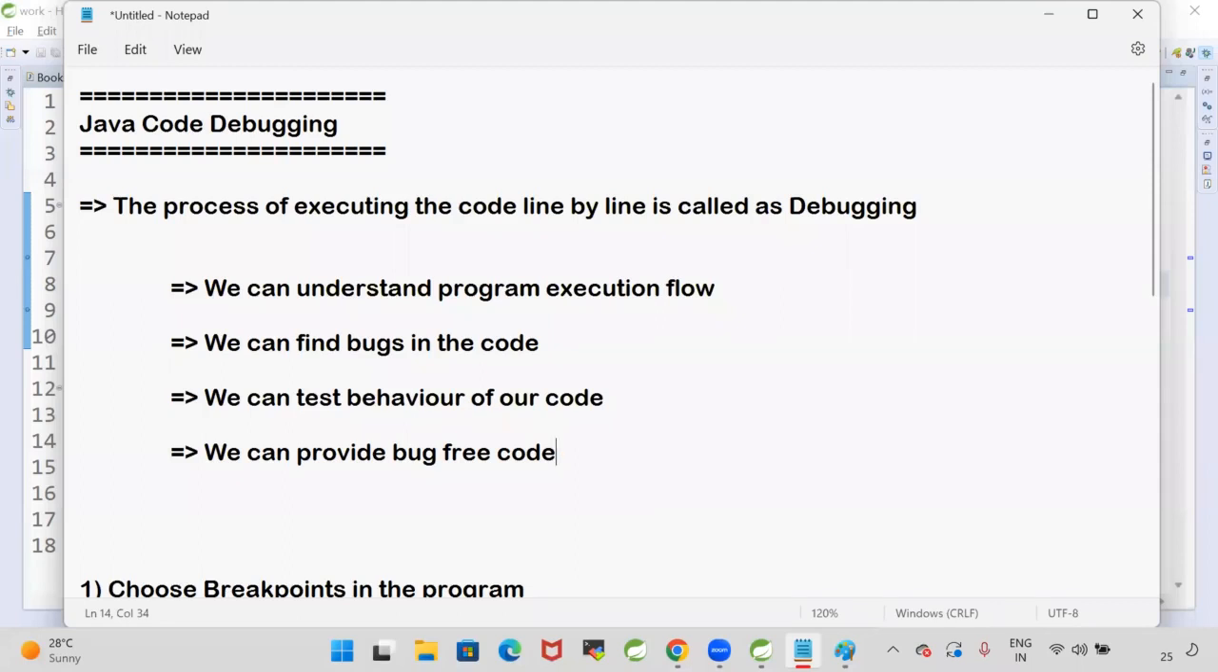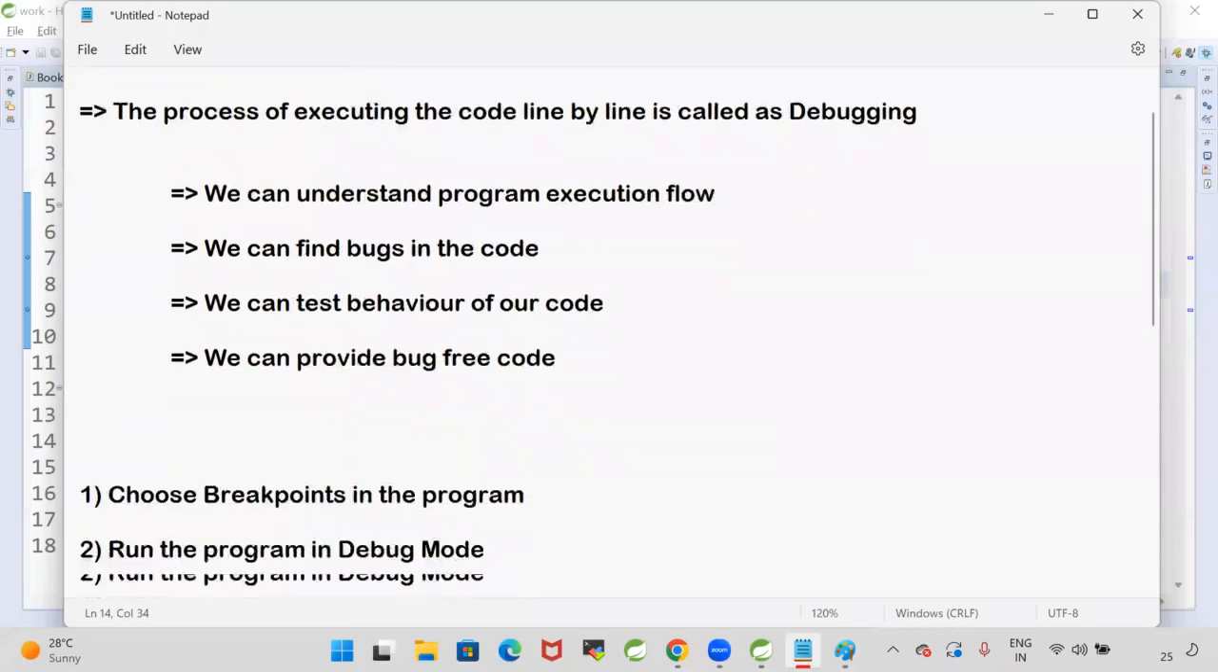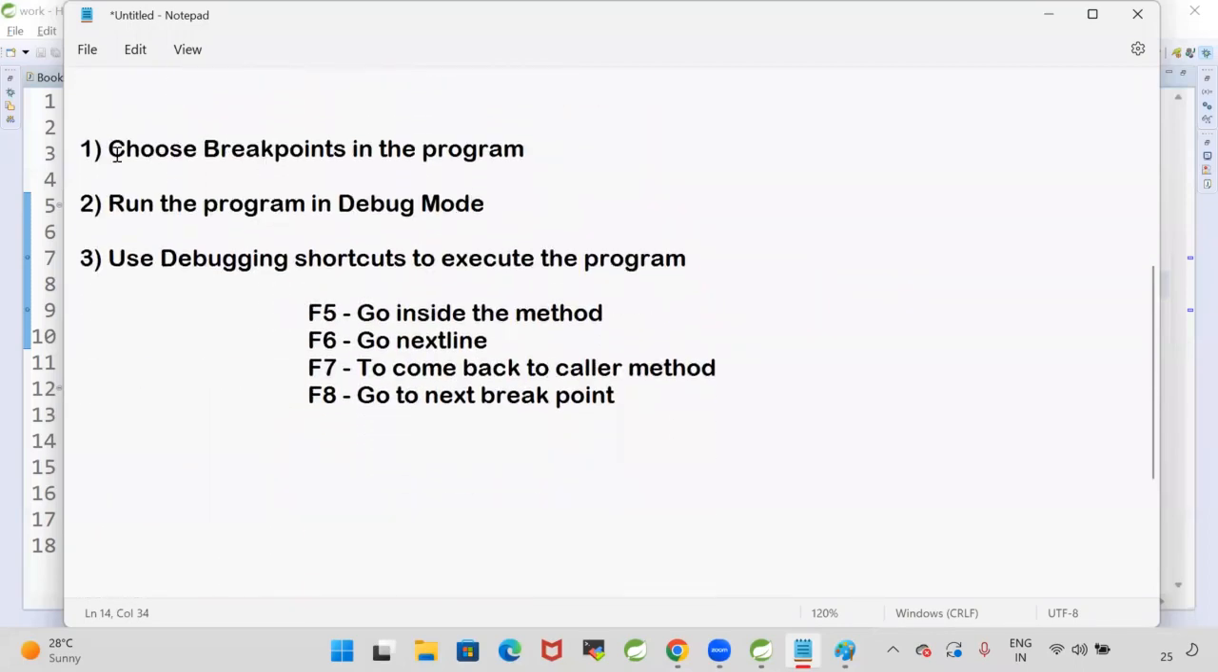You can test whether your code is working as expected or not. You can understand the runtime behavior of your code. Whatever code we write, that code may work or may not work. So if you test it, you can understand whether the code is working as expected or not. We can test it by using debugging. If it is not working, we will fix it. In order to debug, we need to keep the breakpoint. Then we need to run the program in debug mode.